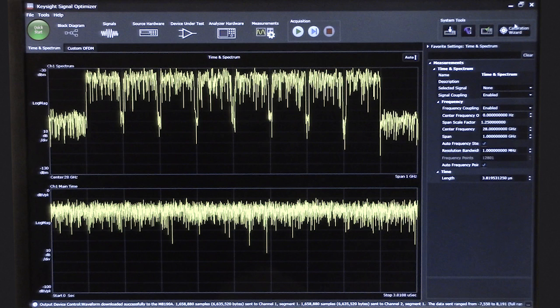Okay, so let's take a look at how the Signal Optimizer software actually works. At the top of the screen you can see a block diagram approach for the entire measurement system, and on the far right you see the calibration wizard. Since this is the most important part about the Signal Optimizer software, we're going to start with that, then we're going to come back and generate and analyze some signals. So I'm going to click on the calibration wizard.